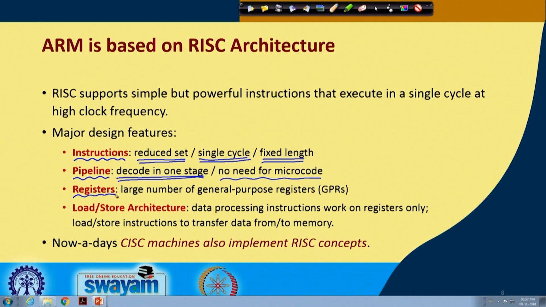Registers. One characteristic of RISC architecture is that there is a very large number of general purpose registers, typically 32 or more. There are a large number of registers where you can temporarily store your data during calculations. There are very few special purpose registers, unlike CISC architectures where there are a lot of special purpose registers like program counter, stack pointer, base registers and so forth, right.